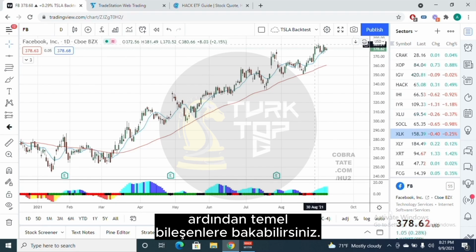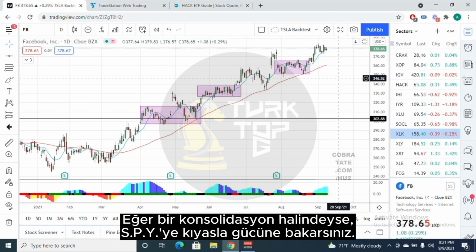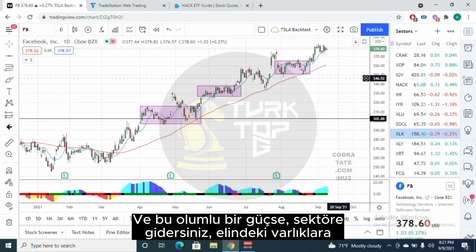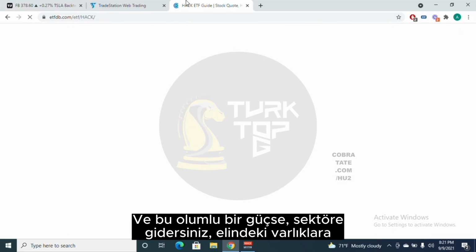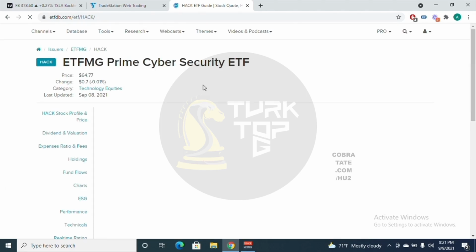So these are the things that you start out with the sector and then you can look at the basic components. So the things you will look at is the sector in a consolidation. If it's in a consolidation, you look at its strength compared to the SPY, the overall market. And if that's positive strength, you go to the sector, you look at its holdings, and then you go stock by stock in its holdings to look for boxes.